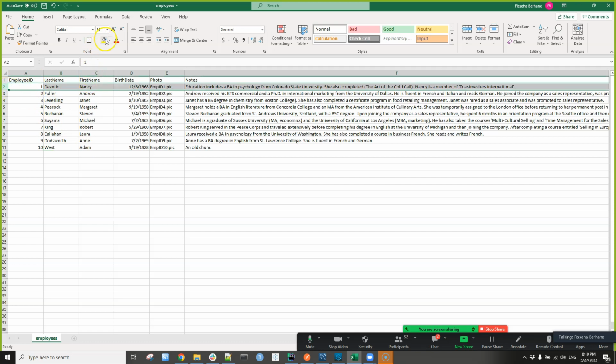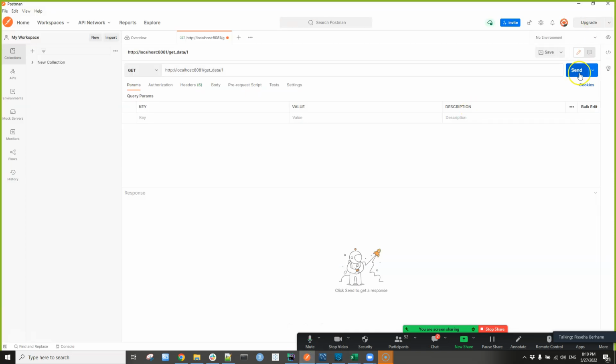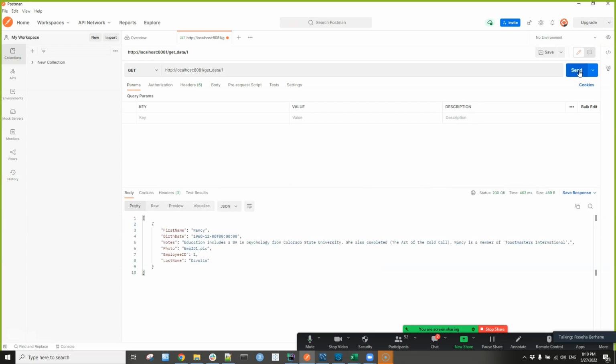This one is with the employee ID 1. So in Postman, I should get the data for this one. So if I do send, as you can see, here is the data. It is in JSON format, but this is the data for the employee with employee ID 1. As you can see, there is employee ID and it says 1.